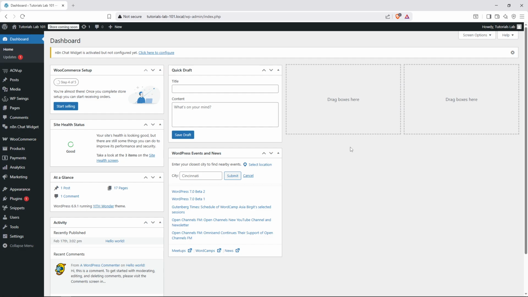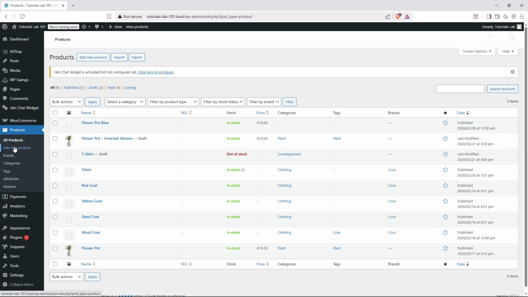Look over to the left navigation menu and click on Products. This will expand a submenu with several options for managing your store's inventory. From these options, click on All Products. This section displays your entire product catalog, making it easy to find and edit any item in your store.